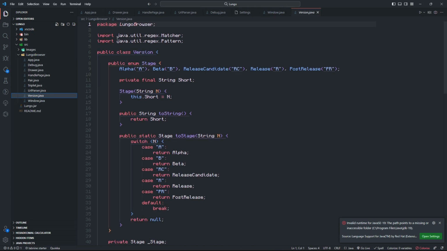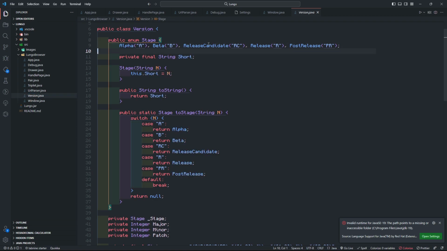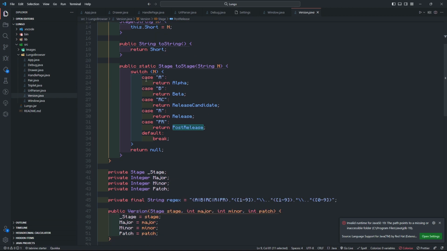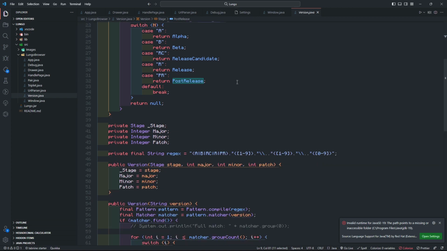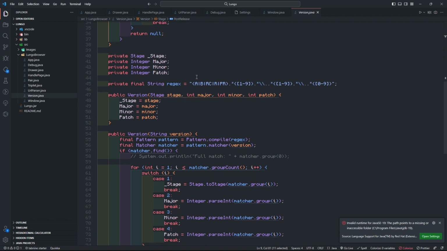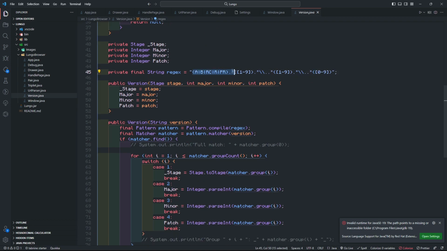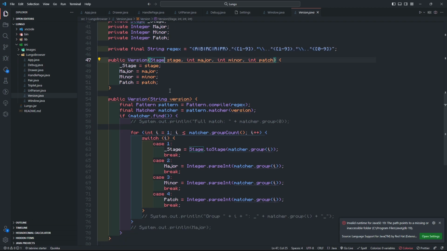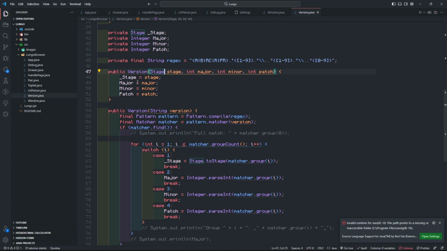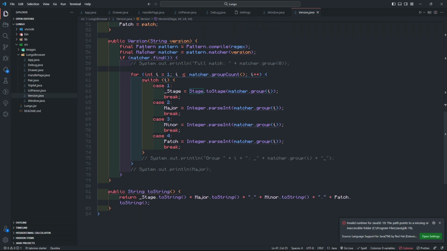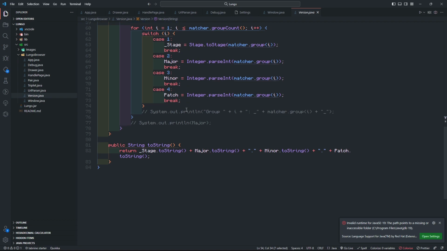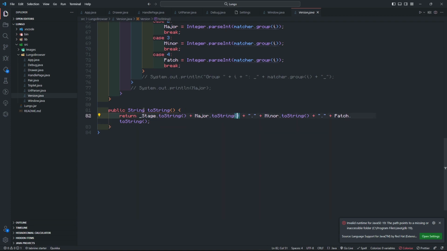Window version, which here is alpha, beta, release candidate, release, and post-release. You know, your normal stuff. A, B, RC, R, PR gives you the version. There we have the regex, which converts the version string towards an actual version. And it just finds matches, goes through each one, and then changes each one depending on it. And this is the one to print it.